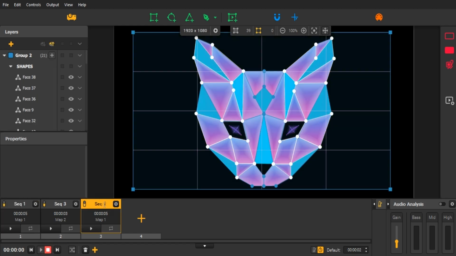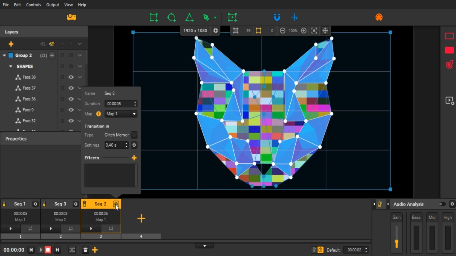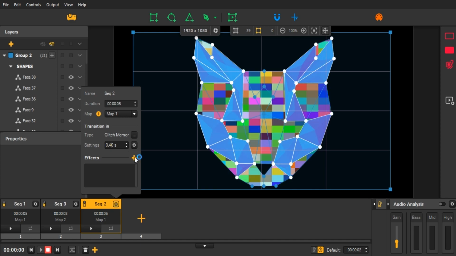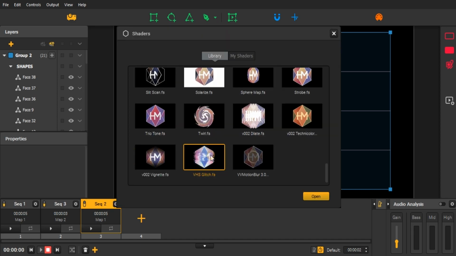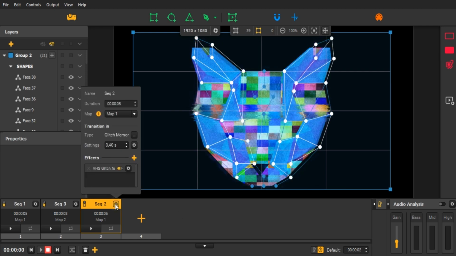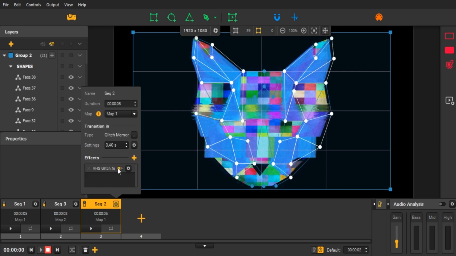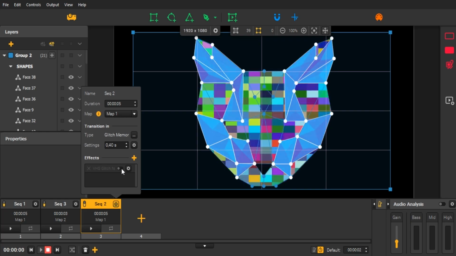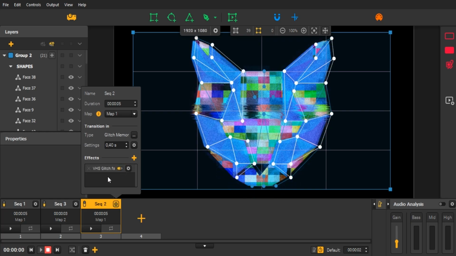To find them, go back to the sequence settings. Then, click on the plus button. You now have a range of different effects. Unlike the group effects, which affect the faces of a group, these shaders will affect the whole sequence. The hardest part is choosing.